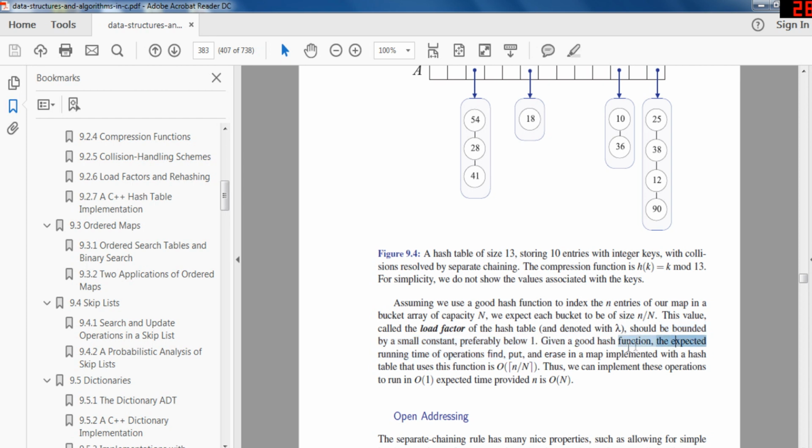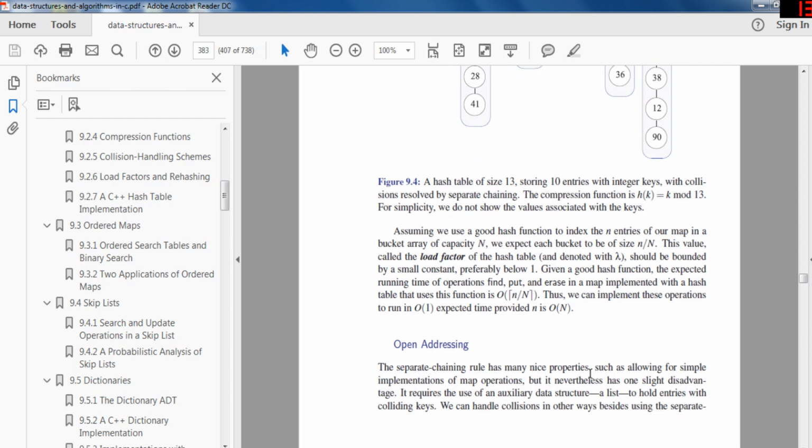Given a good hash function, the expected running time of the operations put, find, and erase in a map implemented with a hash table using this function is O(n over N). Thus, we can implement these operations as O(1). Okay.